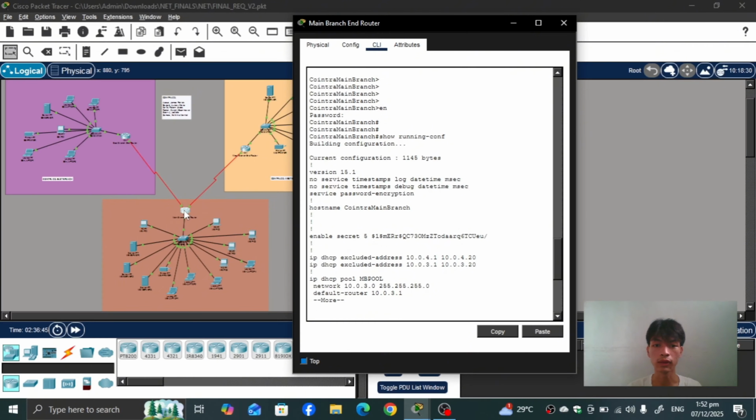The router's name is Contra Main Branch so administrators can quickly identify it in the network. The enable command is used to enter privileged exec mode, where advanced configuration and system control are performed. An enable secret password is set and encrypted using service password encryption to protect access to secure configuration mode. We use show running-config to display all active settings on the router, such as interface password, DHCP, and routing configuration.